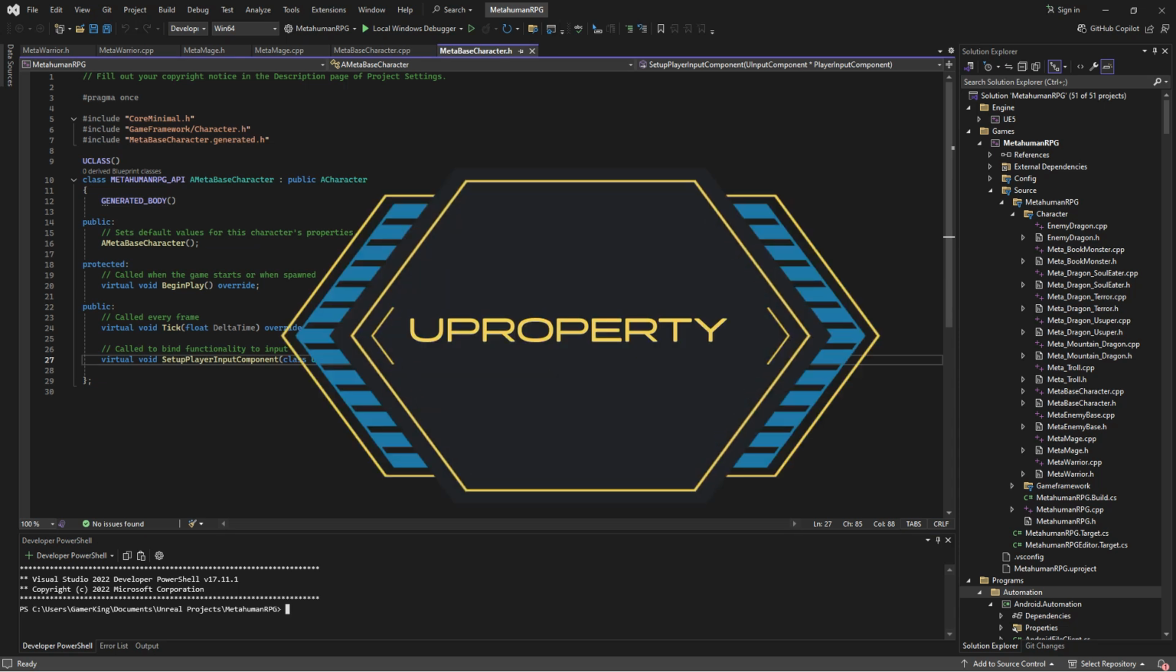UPROPERTY is used to expose member variables or properties to the Unreal Engine reflection system, which enables them to be modified in the editor, serialized, saved, and used in Blueprints. This also helps the garbage collector track references to objects. The UPROPERTY macro goes before a member variable declaration. Properties without UPROPERTY won't be visible in the editor or available for Blueprint access.